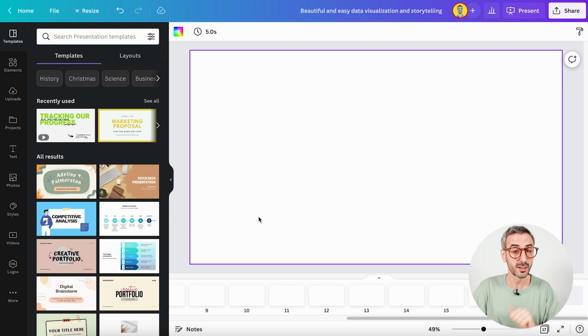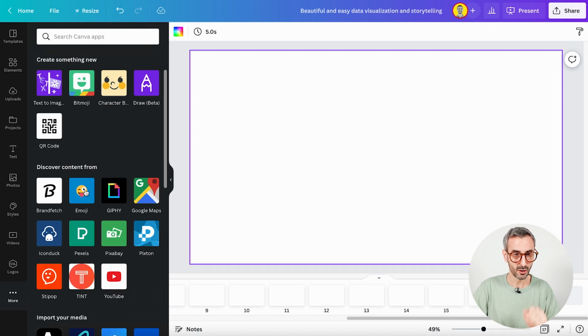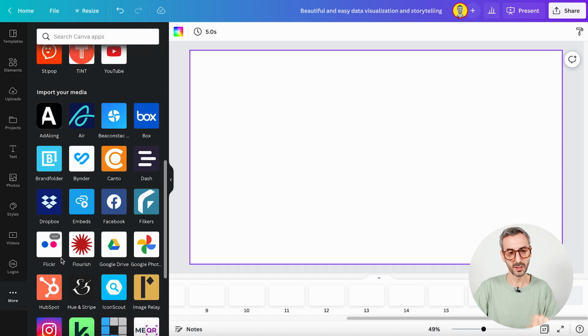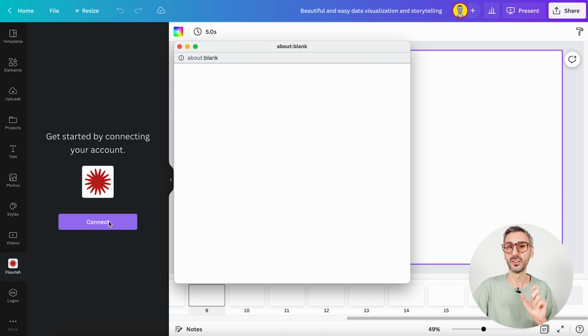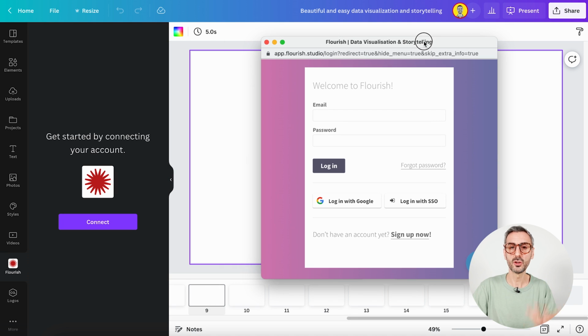In order to start using Flourish from the Canva editor, you will need to head over to the More tab in the Object panel, so the side panel. So you will have to find Flourish right here in your apps. So this is the Flourish app. Just click on it. And if this is the first time you use Flourish with Canva, you will have to connect the two apps. So just click on the purple Connect button and you should see a dialog box popping up, prompting you to create a Flourish account.